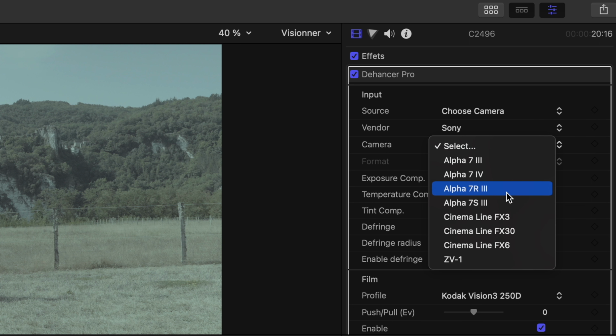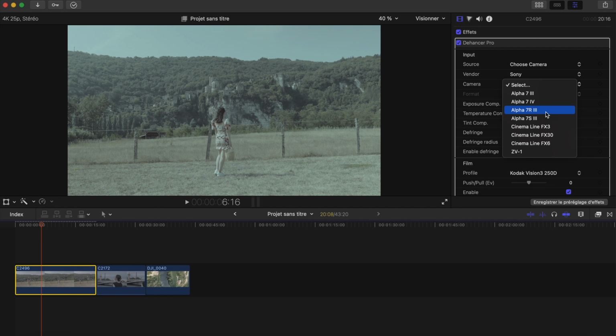But the problem right here, and it's just too bad, is that we don't have all the cameras. You have the main choices but you don't have all the cameras. So I just hope that they will update it. But even with the choices you have here, you can find a camera profile very similar to yours.